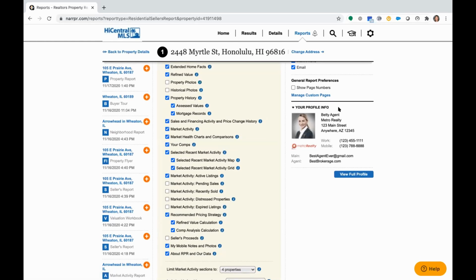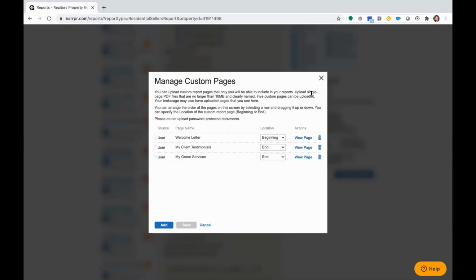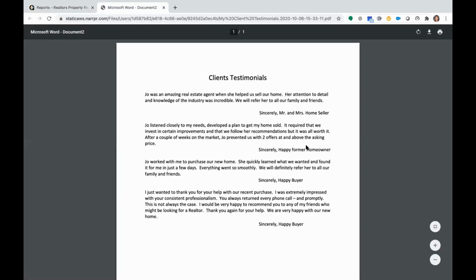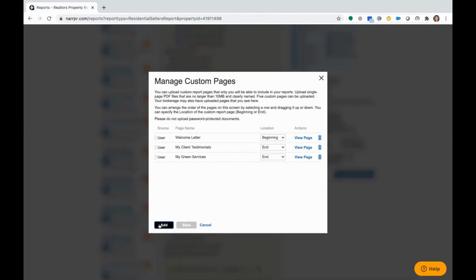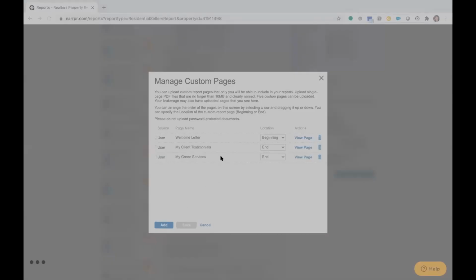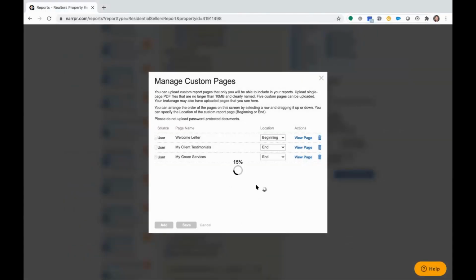Just above that, we have a link here that says manage custom pages, and that allows you to incorporate your own content into the RPR platform. So if you have something like a welcome letter that you use for all of your clients, maybe you have some client testimonials that you like to share. I want to come in and add, maybe I have a bio that I'd like to add. So I'm going to come in and I'm going to go into my bio. I want to add that and include that in my report.